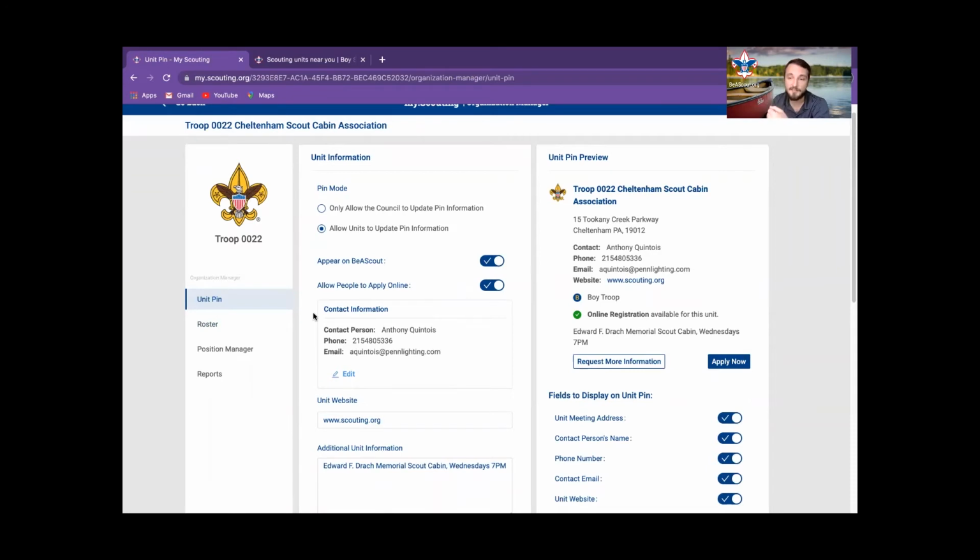Next section, contact information. It could be your scoutmaster. If you're a troop, it could be a committee chair, or it could just be a parent that wants to help out with this. You know, it's pretty simple like that. The only thing I will give you here is a note.